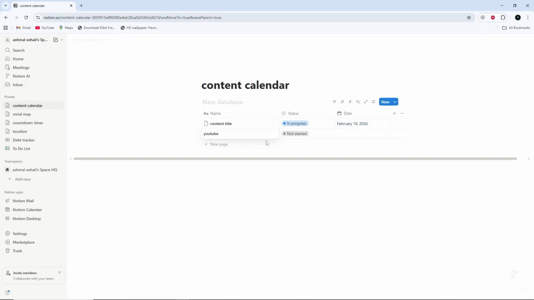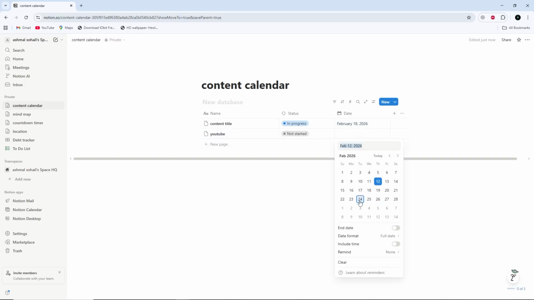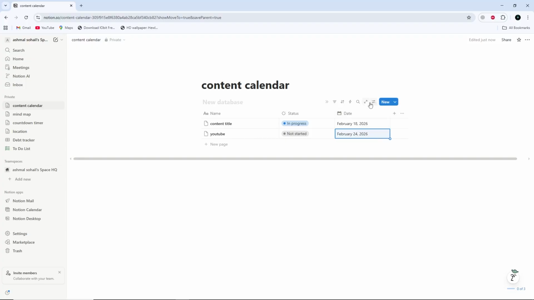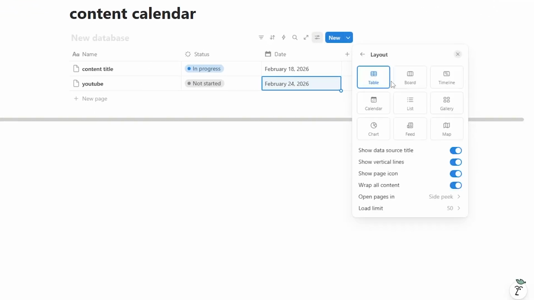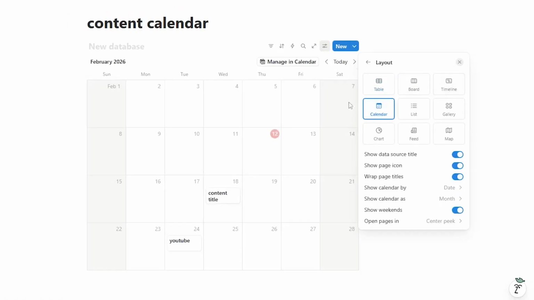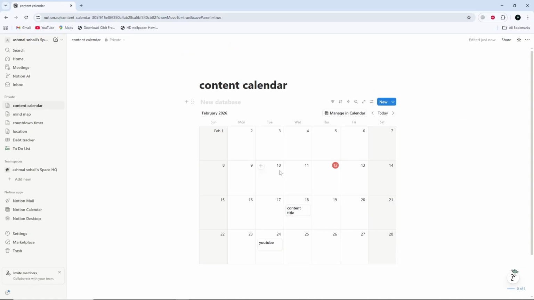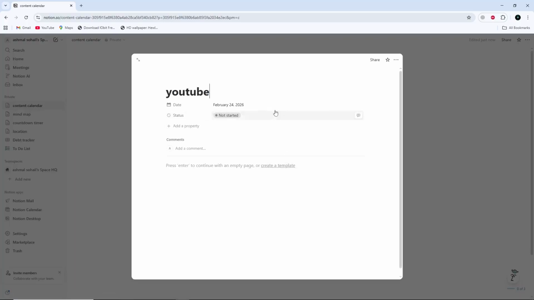When you are done adding the properties, you need to change the view to calendar. To do that, click on the settings icon of that database. Then select layout and choose calendar from the list. Once you select calendar, your database will switch from table view to calendar view. Now your calendar is ready with the properties you added inside it.